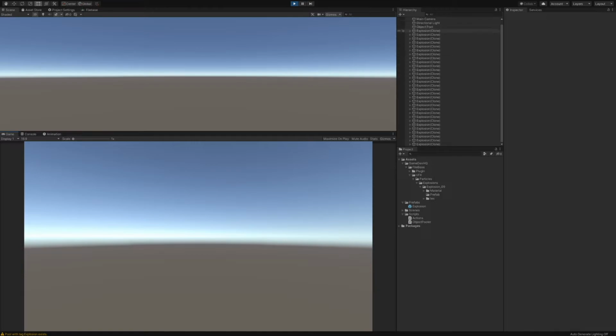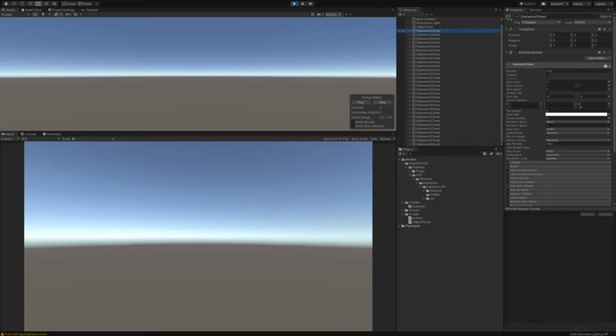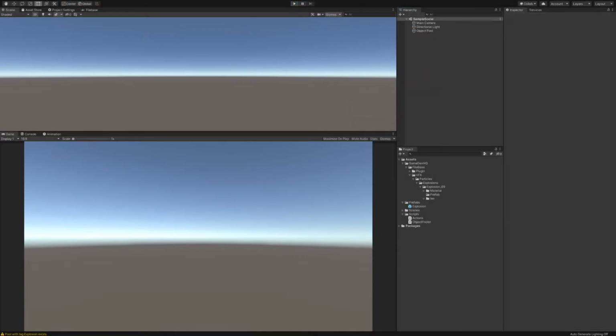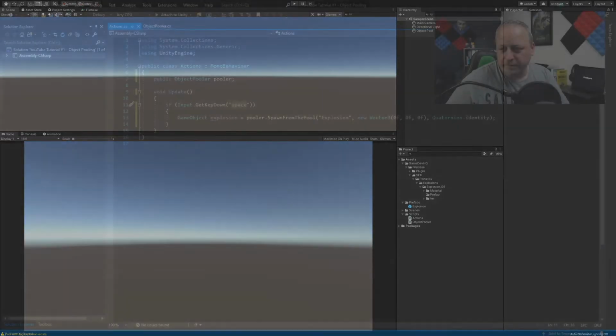And that is because what we haven't done yet is set these explosions to be inactive. So whilst they are able to be set up here to be used, they're not inactive, so they can't be reused from the queue. So let's go ahead and set up a coroutine that will automatically do that for us. So let's go back into Visual Studio.